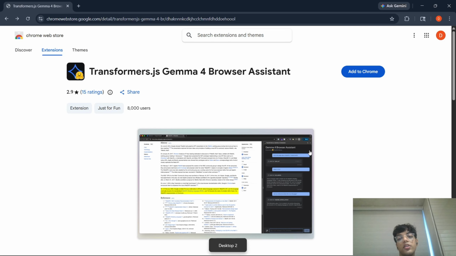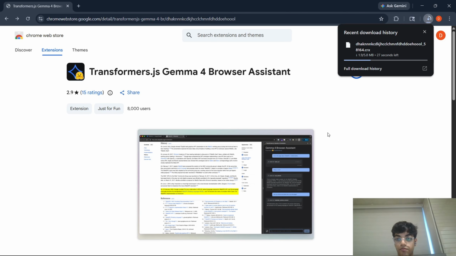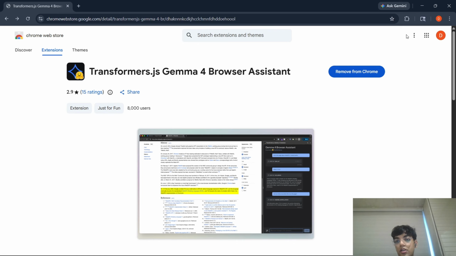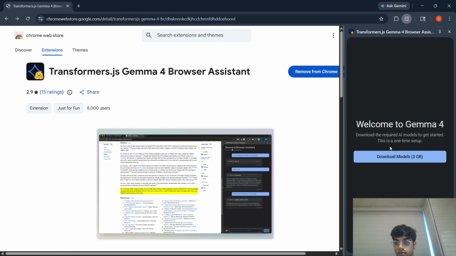Okay guys, so we are here. I'll quickly show you the web Chrome extension. The link will obviously be below. This basically runs locally on your computer, so let me install it pretty quickly. Okay guys, it is finally installed, so let's access it by going here and then here.